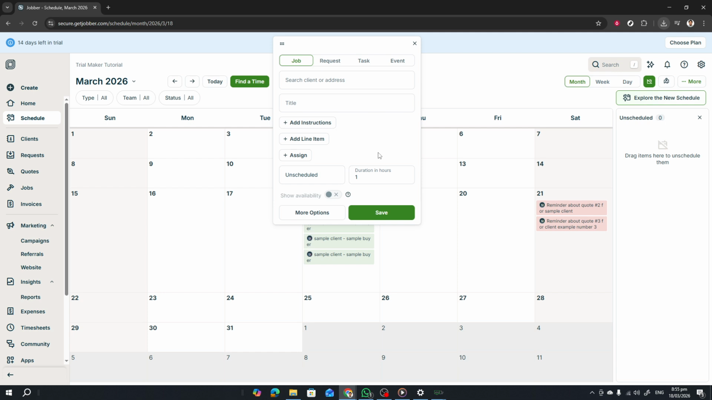That's it. Open Jobber, go to Schedule, and use Find a Time to confidently place work where it fits best. With this workflow, you'll keep your calendar organized, your team on track, and your clients happy.